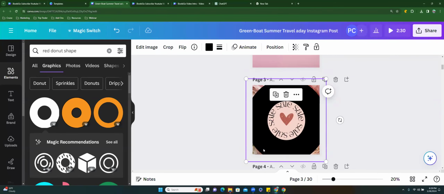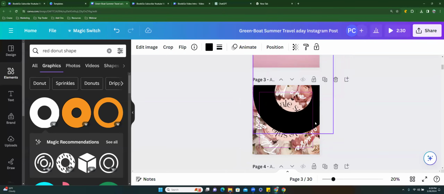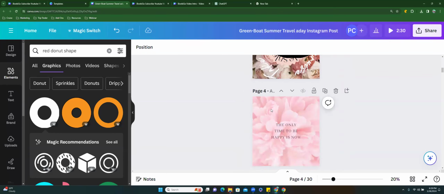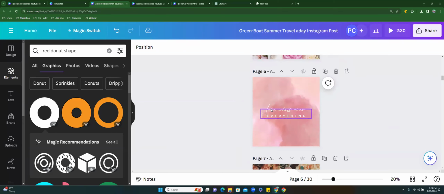Oh, that looks like a record. Oh my God, that is cool. Good to know for future reference. I'm going to play with this at a different time, but we've got Valentine's things on here. The point is that you guys see how to grab photos from Canva.